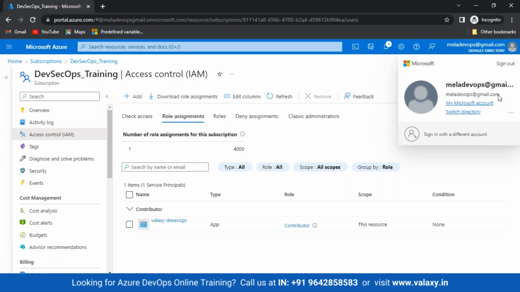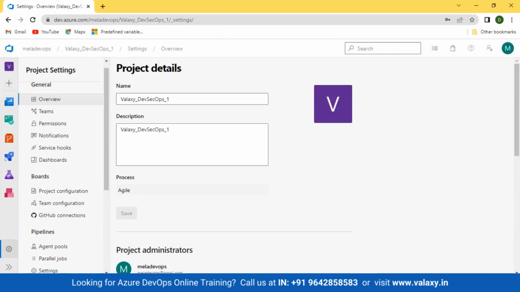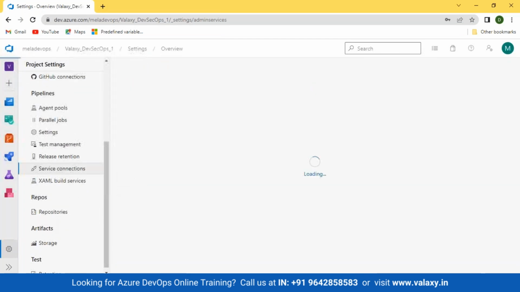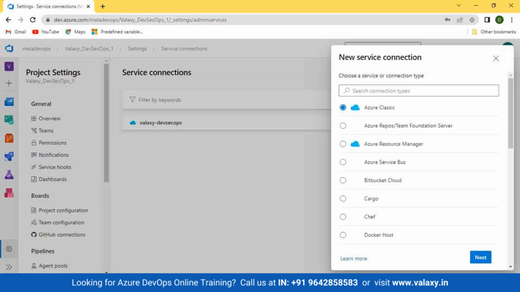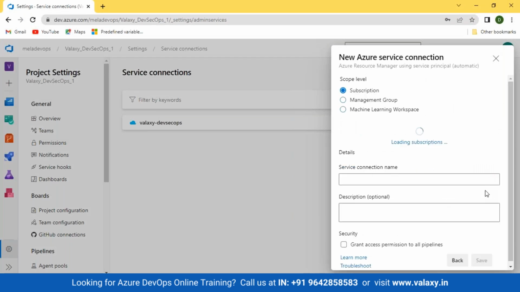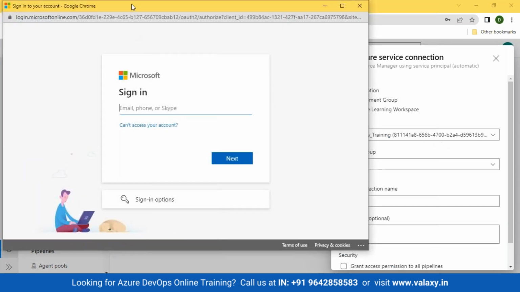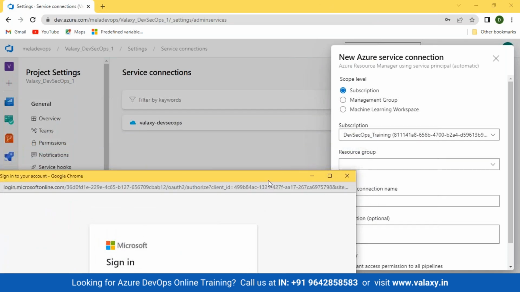Automatically, this will be created if I use the automatic method. If I go and use this method of automatic, this will be created within no time. It will automatically fetch my subscription. I just have to select that subscription. That's it. I'm done. Okay. See this. It selected my subscription also, while I was talking.